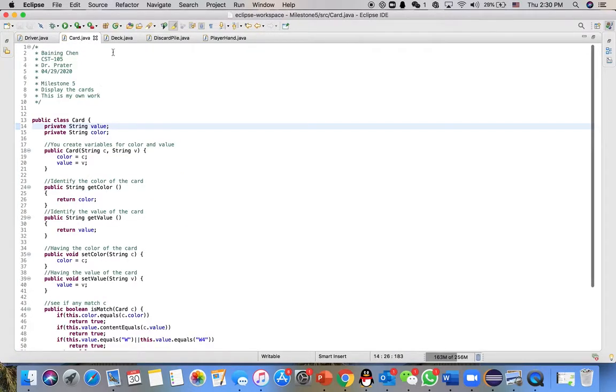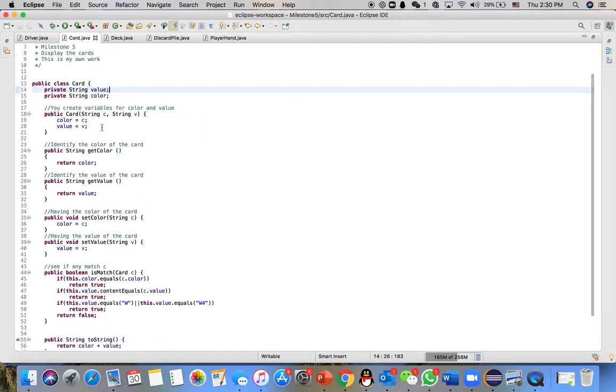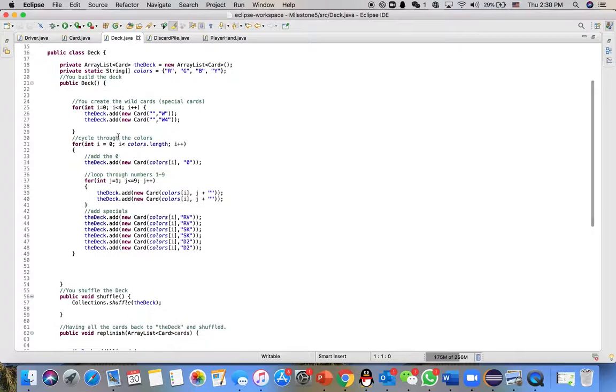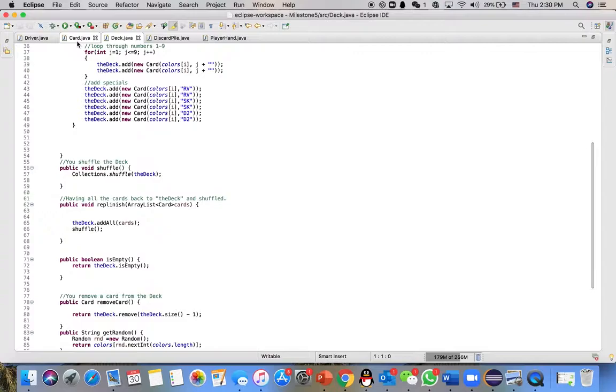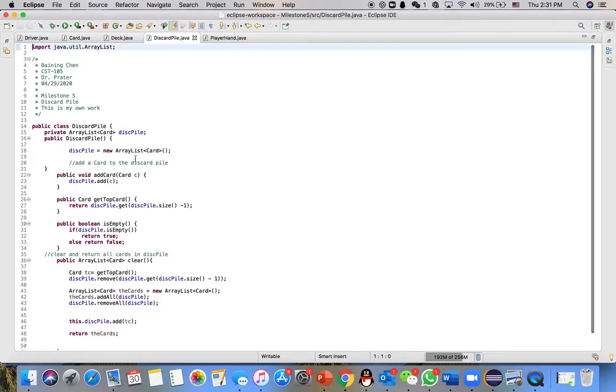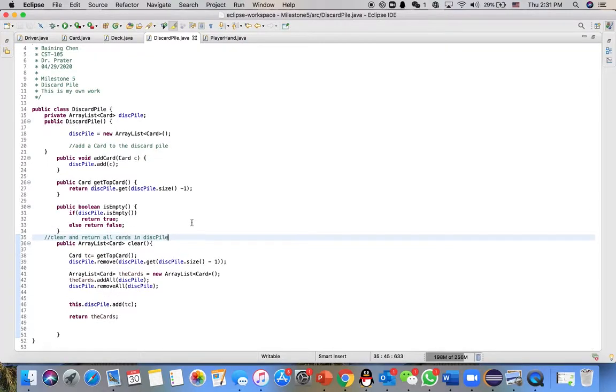This is the one that builds up the card system, and this is the one that builds up the deck, which identifies the special cards, makes the cards go back to the deck, and if that's empty, shuffles and gets back. And the card class is what brings the current value to it. This card adds to the pile, and it creates and returns all cards in the discard pile.